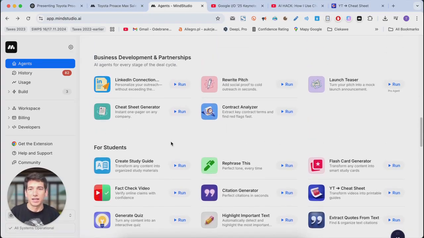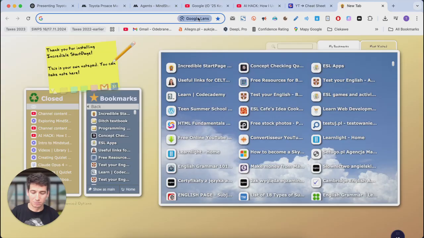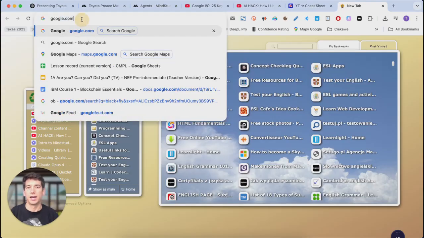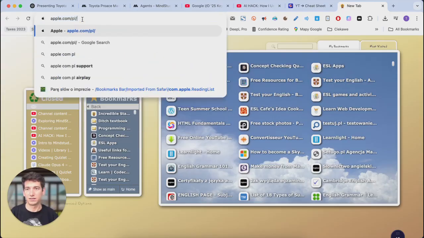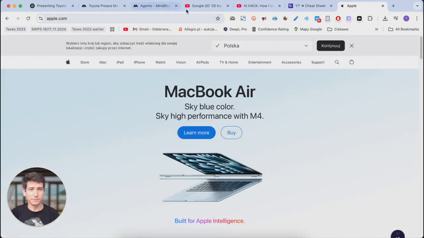Now, when it comes to this one, this agent is pretty interesting. It says cheat sheet generator, instant one pager on any company. So we can go to any company and summarize the most important information about the website. Let's have a look how it works. So we're gonna go to, let's say, Apple. Let's go to Apple and let's run the extension.